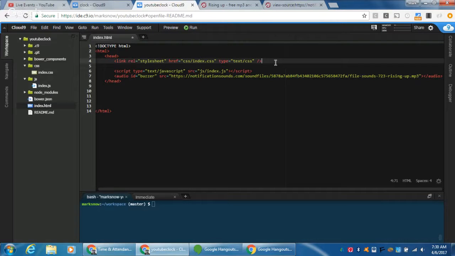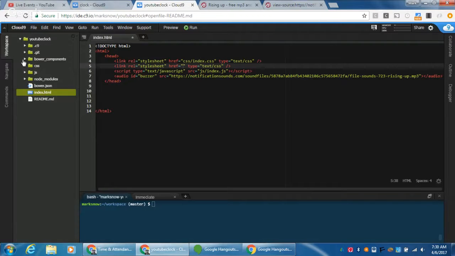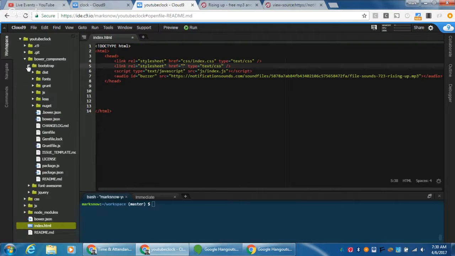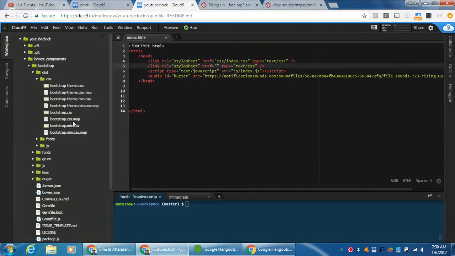I'm going to come down in here, and I'm also going to add in, for this one, I'll show you how to add in Bootstrap. All right, so let's add in Bootstrap next. Where do we find Bootstrap? I'm going to close these directories. It's in Bower Components, Bootstrap, dist, CSS. Move this over for you. And bootstrap.min.css.